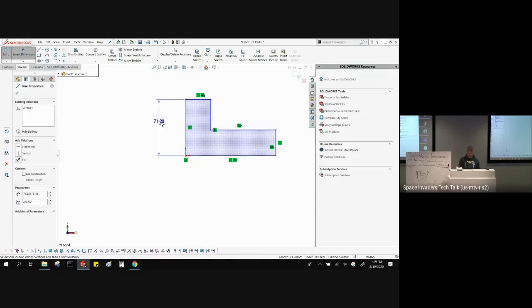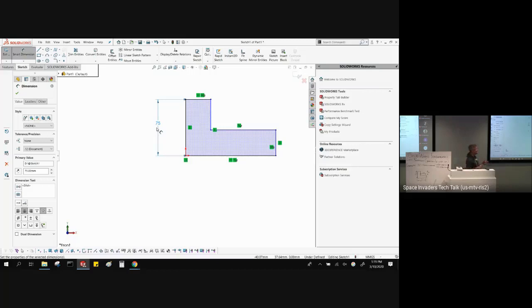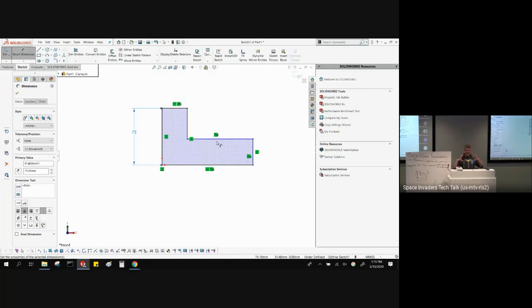So if I were to put a dimension in here, it changed the size of my model. For your very first dimension, that shape that you've got gets scaled proportionally. So whatever number that was, I just drew it freehand. That could have been 750 millimeters. But when I say 75, the whole thing shrinks down proportionally to where that is 75.